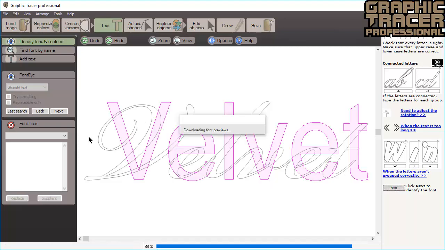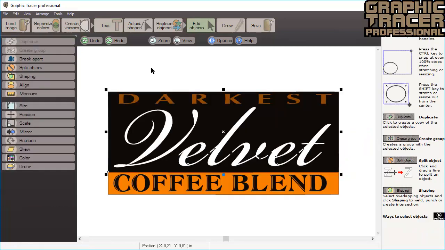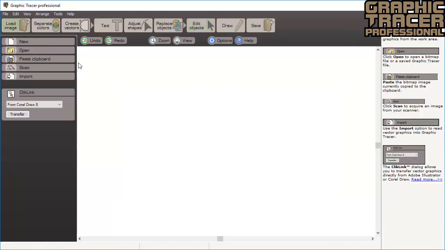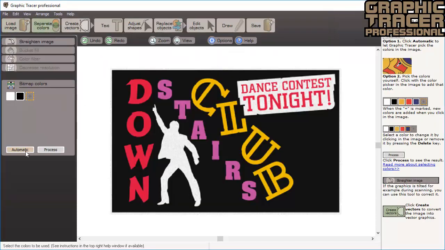When the search is ready, we can immediately see that a perfect match is found, and bitmap script is also installed on our computer so we can directly click Replace. Let's take a look at some other cases of font identification. We open an image in the program with some text in it. We let the program automatically pick the colors and click Create Vectors.